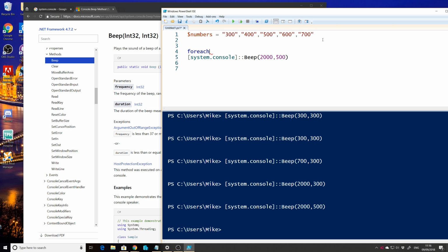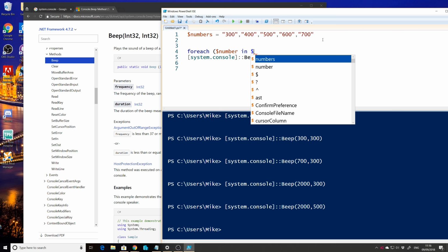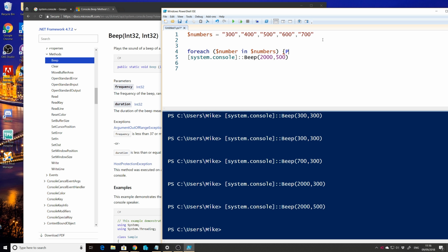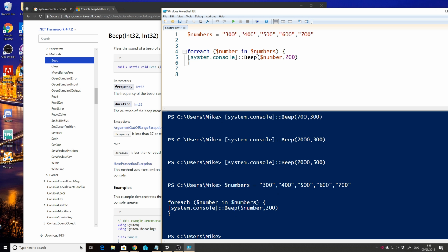So we'll do a very simple for each loop, for each number in numbers. We'll cover the for each loops in detail in another video. And we'll just throw in number into there, and so we should have, if we adjust that to work a little bit faster, nice little rising tone.